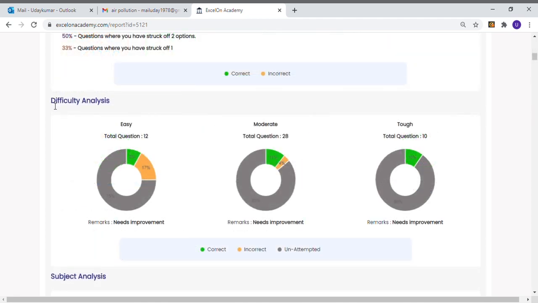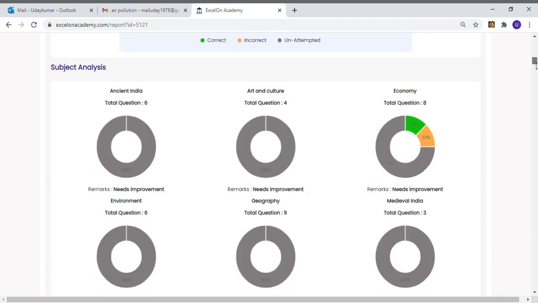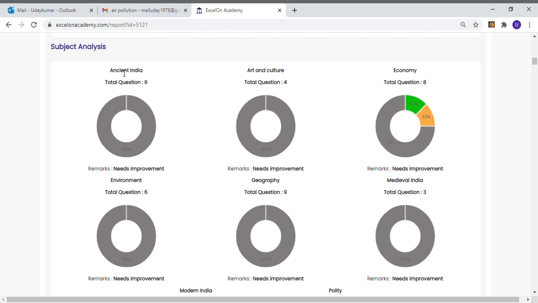The next type of analysis is difficulty analysis. The questions are tagged along the difficulty level: easy, moderate, tough, and once again 3 color codes. Green is attempted and correct, red is attempted and incorrect, gray is unattempted. So you have the second level of analysis, which is difficulty. Then comes the subject analysis. How did I do in ancient India, art and culture, economy, etc.